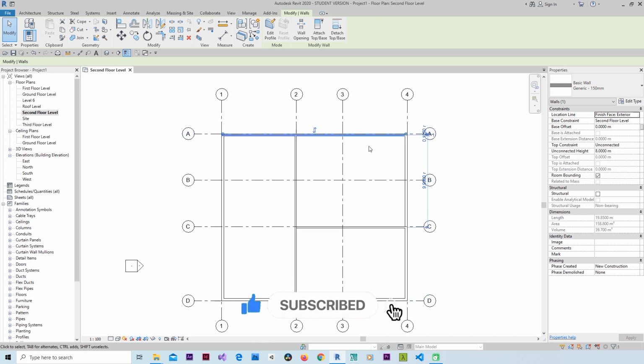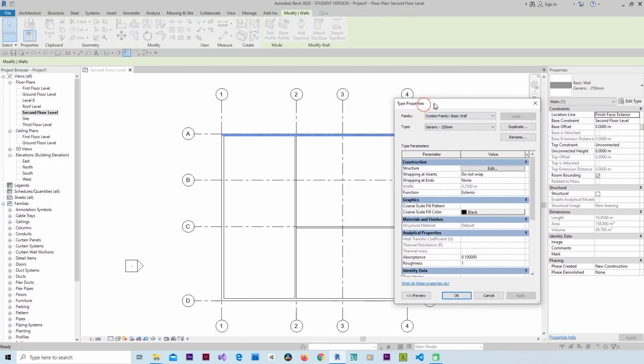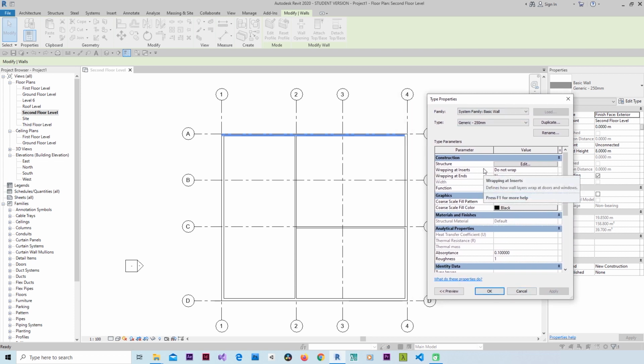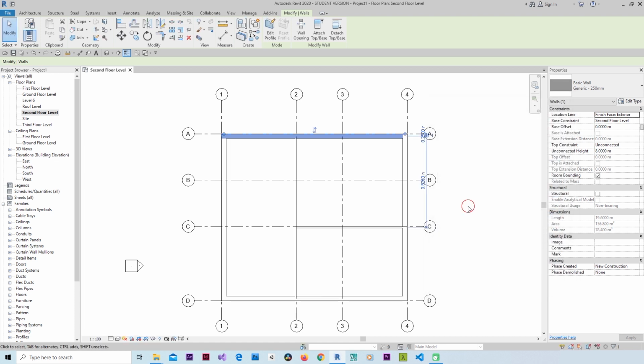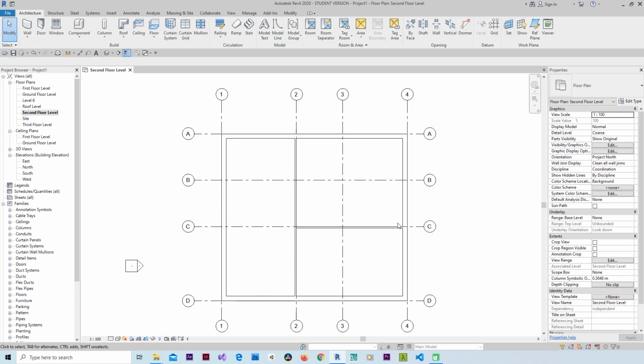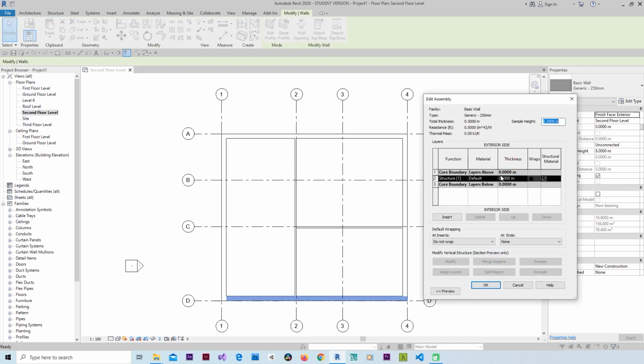But if I select this wall and go to edit type from here, I now have the properties for any wall with this type, generic 250 millimeter. If I change anything here, it will affect all walls with this type. If I select structure width from here and change this, it will change all walls with this type. If I undo it, it will be like it was.